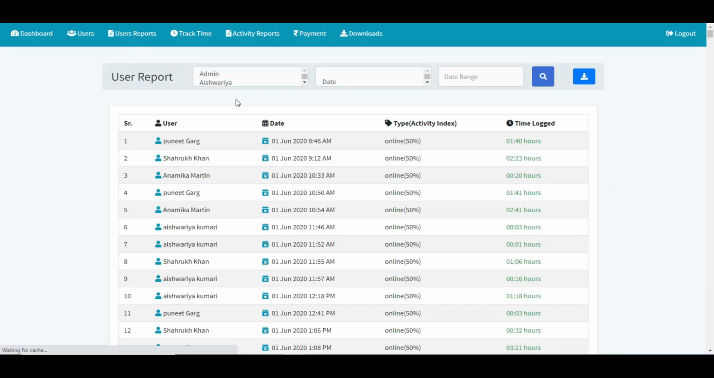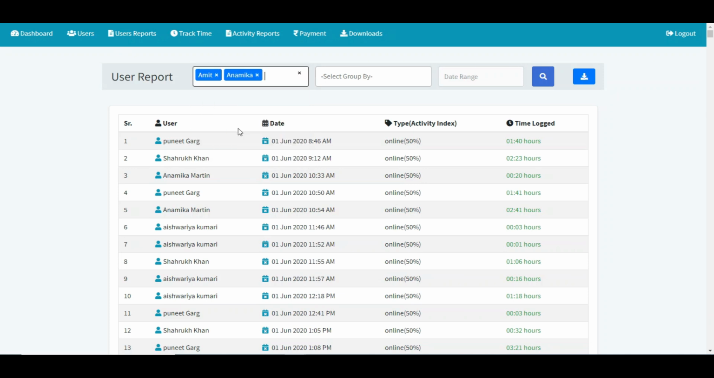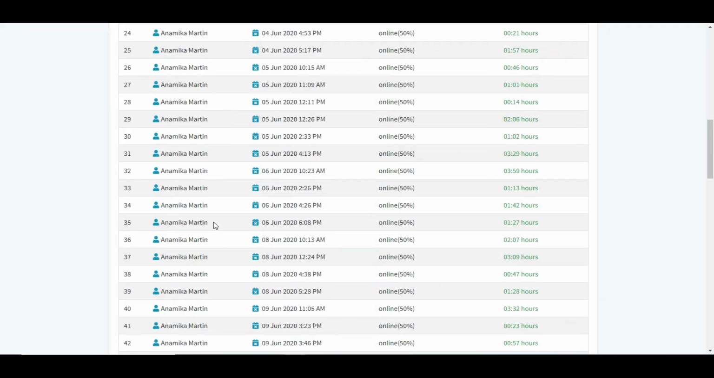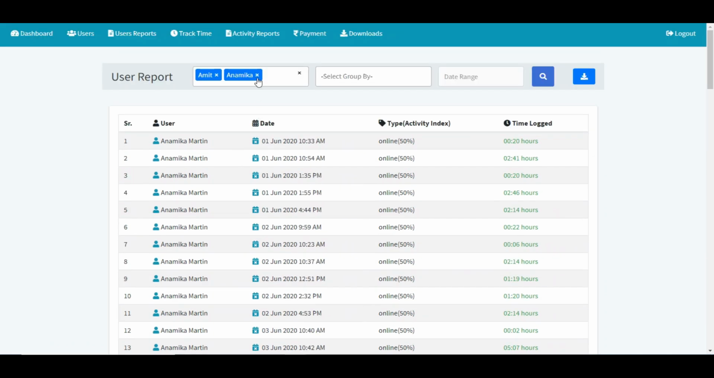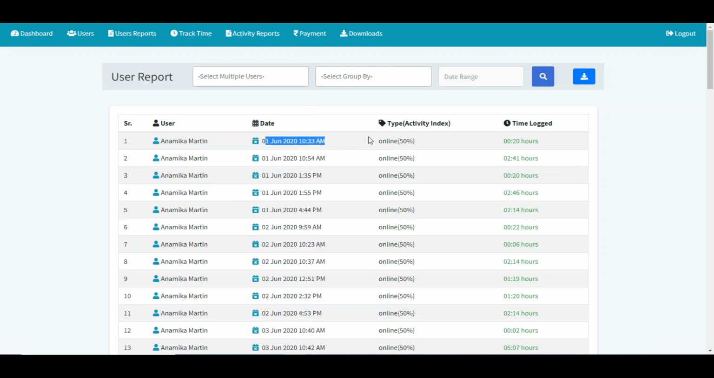User reports: multiple users can be selected by the admin to track them, and search. Get the reports of both employees, like last login date, how much time they were actively spent, or the duration of the login.